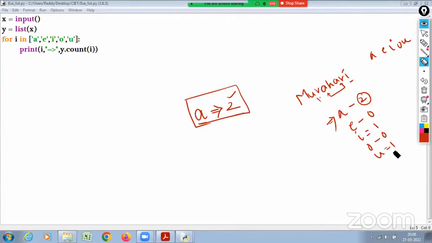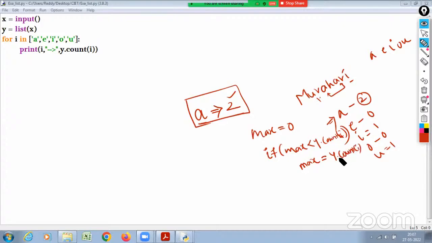Please observe here. You can use a max. The maximum value will be 0 initially, and then you can compare the element counts. If max is less than y dot count of i, then y dot count of i is the maximum value, so you should apply max equals y dot count of i.